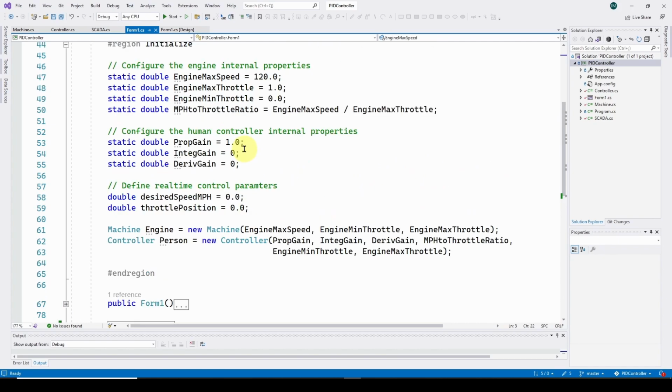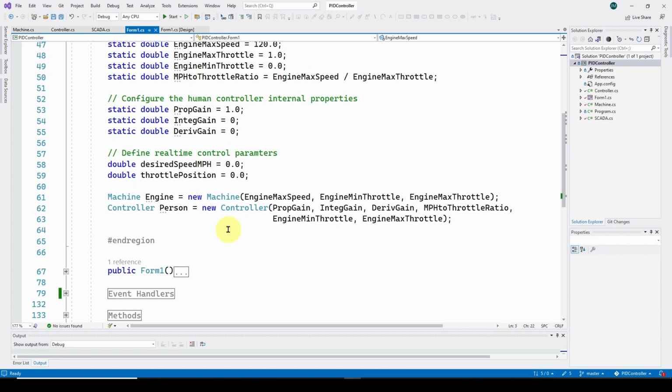For the machine, you can see we've got the internal properties. We will pass it the engine maximum speed, the minimum throttle, and the engine maximum throttle. And then for the person, the controller, we'll give it the proportional gain, which is 1, integral and derivative, which are 0 for now, the MPH to throttle ratio, which we calculated up here, engine minimum throttle, and then engine maximum throttle, because it's going to need that information about the machine, the motorcycle, in order to do its controlling. So we're passing all that data and instantiating those objects.